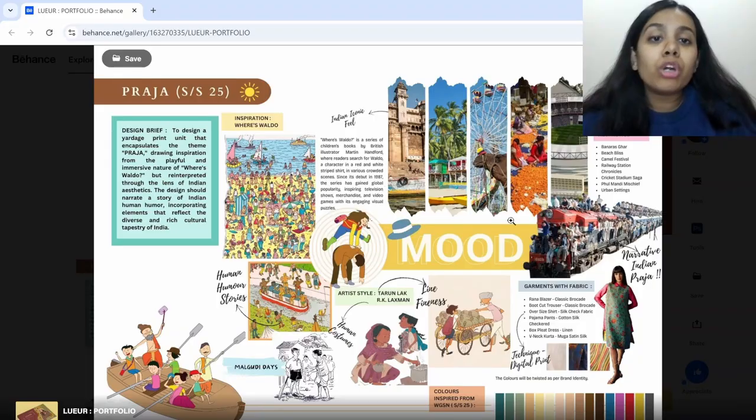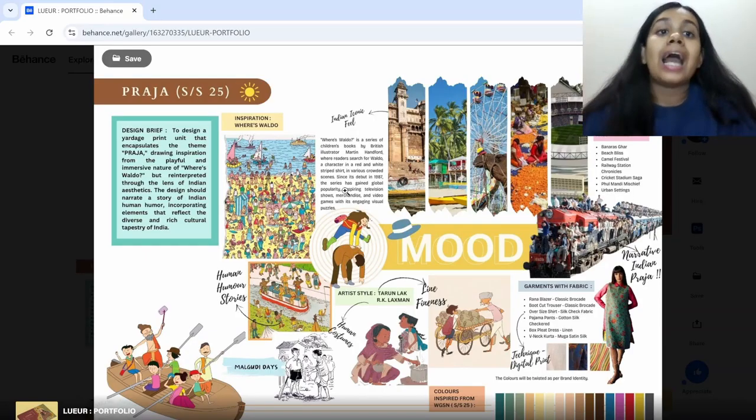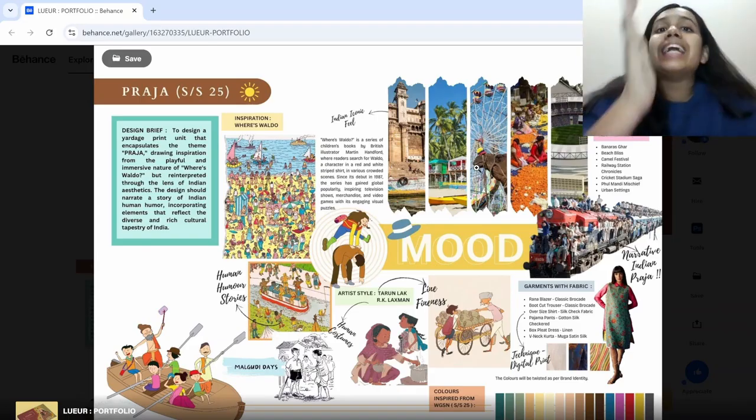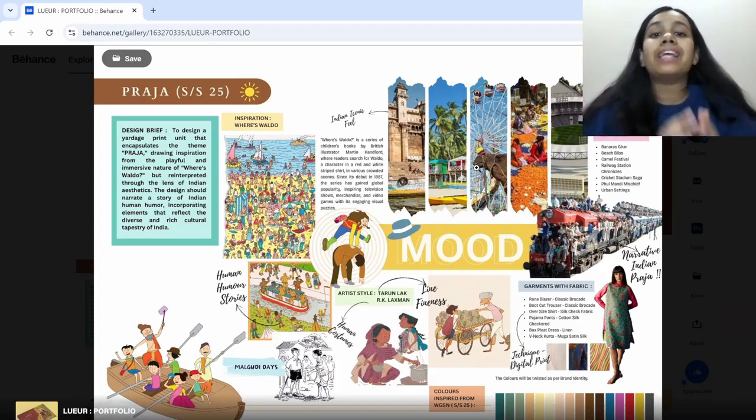Now here in the mood board, what I have actually shown is from a cartoon book. It's a cartoon caricature book. I've taken the inspiration for how I am going to make the caricatures and how I am going to convert this caricature into Indian aesthetics. Indian aesthetics means Varanasi Ghat, beach, Indian flower market, Indian aesthetics.